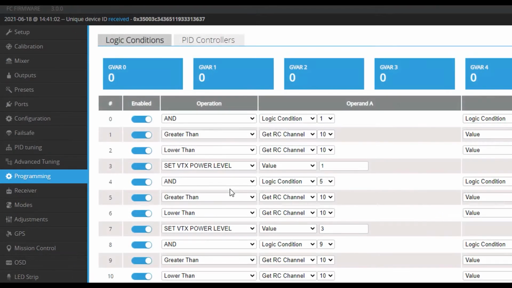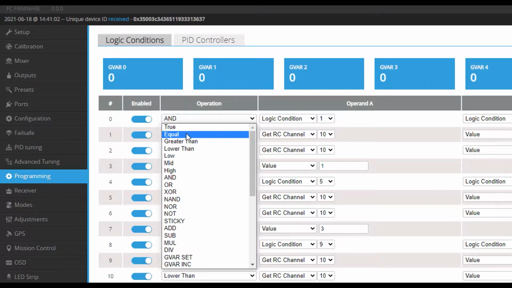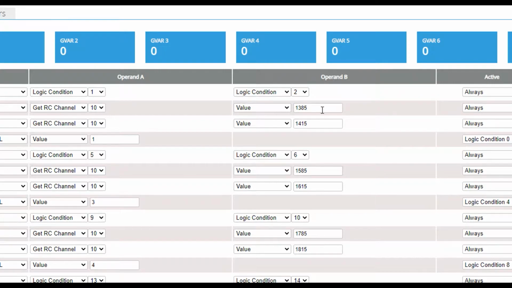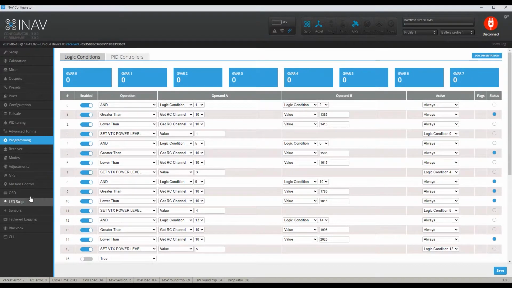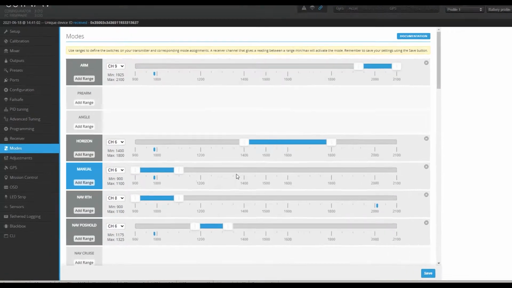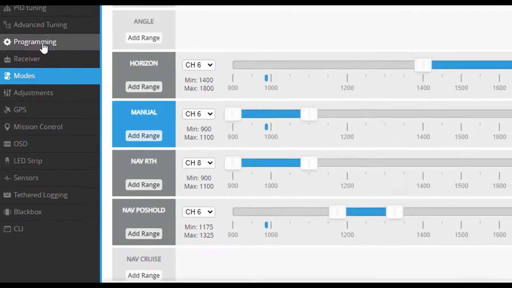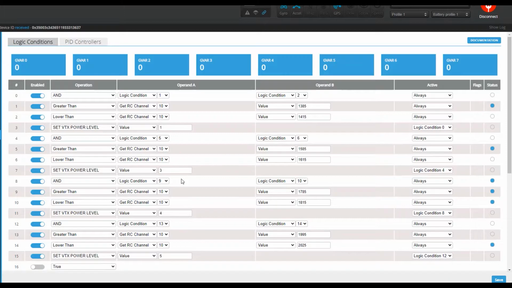So in the programming tab, I started off with making this equal, and I set it to exactly 1806. And then I thought, man, sometimes if I calibrate the sticks, that's not going to be exact. So what I needed to do was set up similar to how we have our modes set up so that you have a little cushion. So you can go from here and anywhere within here, it's going to activate that mode. So how I accomplished this, and there may be an easier way. If there is, please leave a comment below.